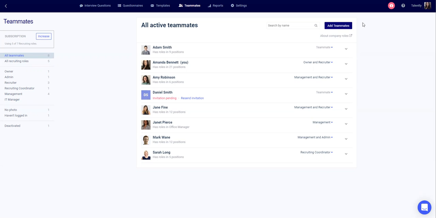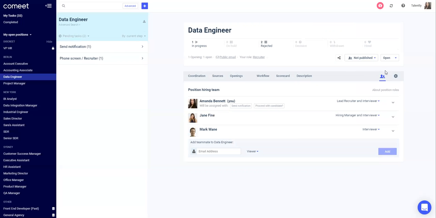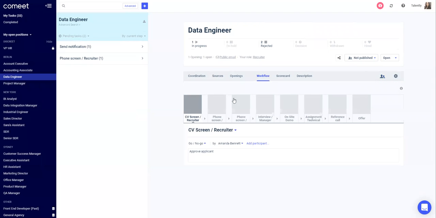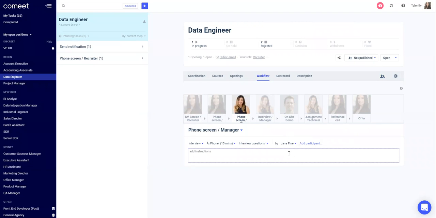Next, we'll talk about position level permissions. In the hiring team icon, in a specific position, you'll have a list of all of the different teammates that have a role in this position. When you're setting up the workflow, the different steps that a candidate needs to pass through in order to be hired for this position, you will assign these steps to different teammates.